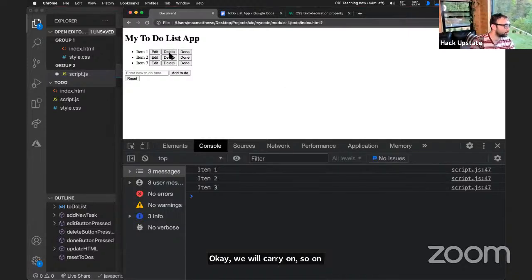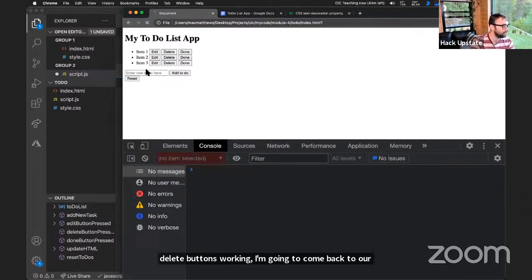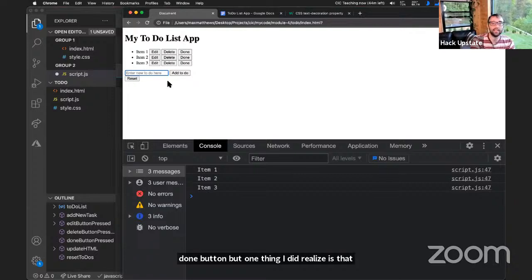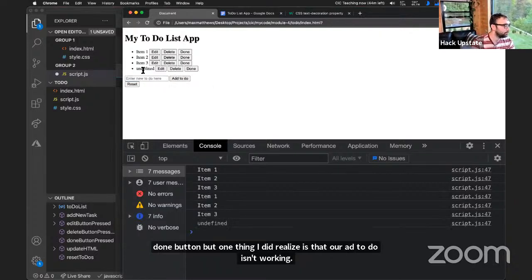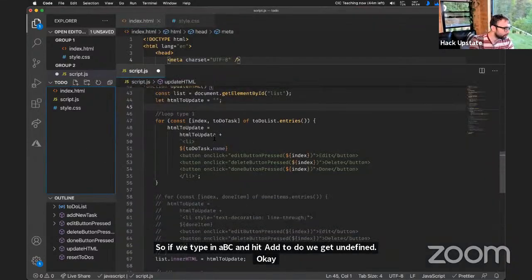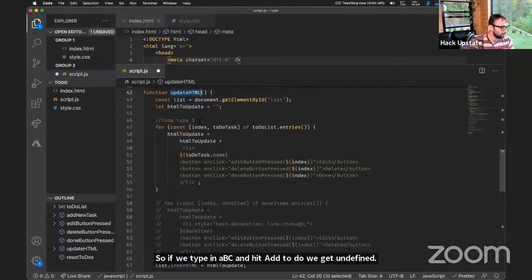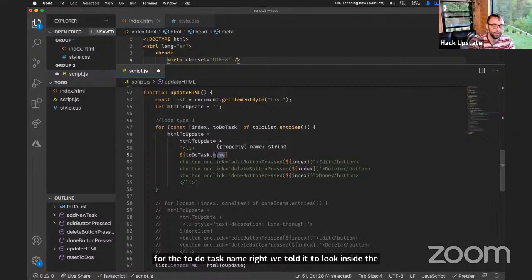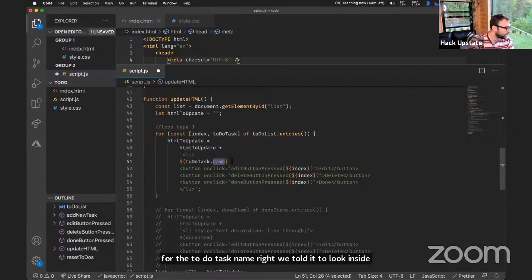So our edit button's working, our delete button's working. I'm going to come back to our done button, but one thing I did realize is that our add to do isn't working. So if we type in ABC and hit add to do, we get undefined. Okay, well, that's weird. We updated our HTML to look for the to-do task.name, right? We told it to look inside the object to find it. So why isn't that working?